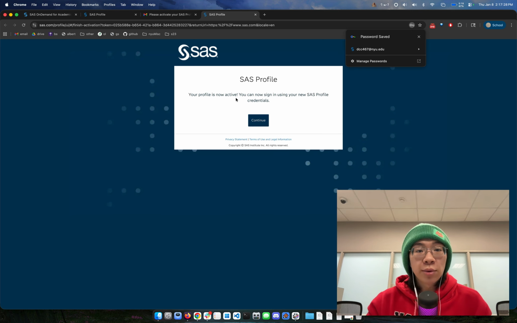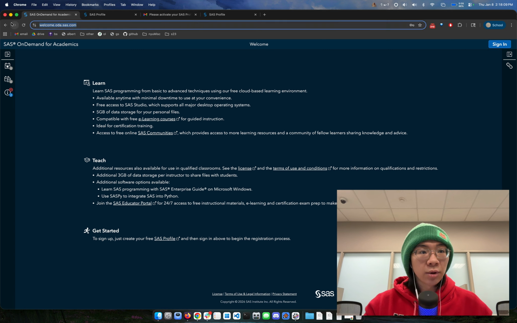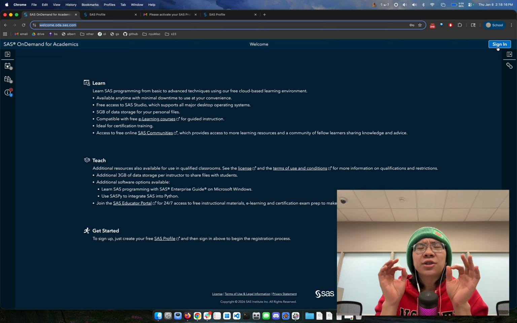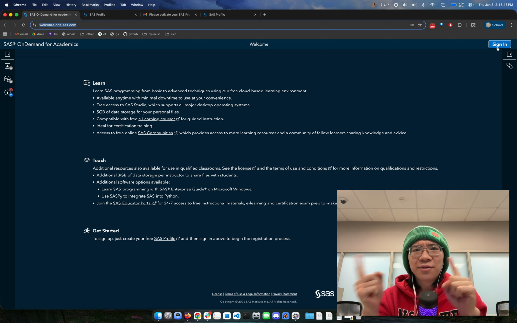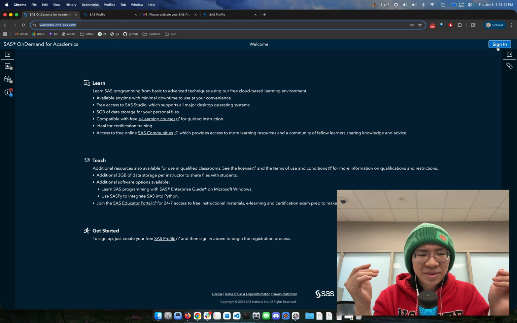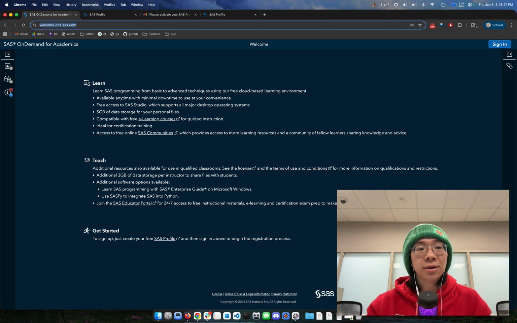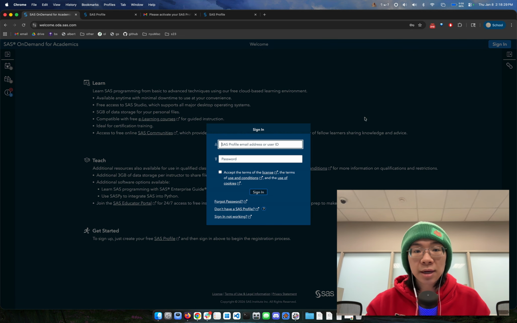All right, so profile being active does not mean that you can actually log in. There's still a little bit of a waiting period. Okay, so now we go back to the original link when we have verified our profile, and this is where we actually sign in. Before you can actually sign in, there's also another verification step that happens. SAS just puts your account on hold before you can actually log into SAS On Demand. So that's totally normal. You'll see that in a second.